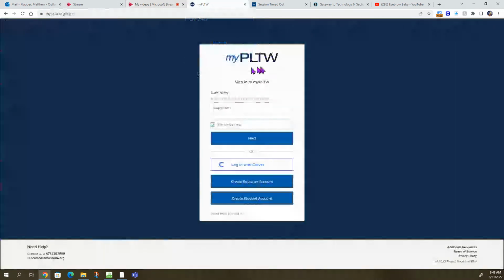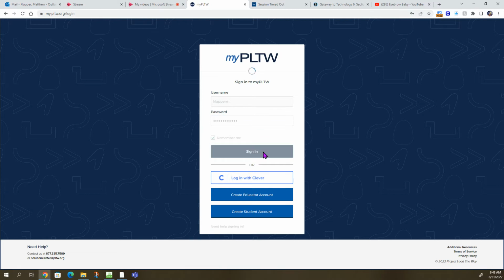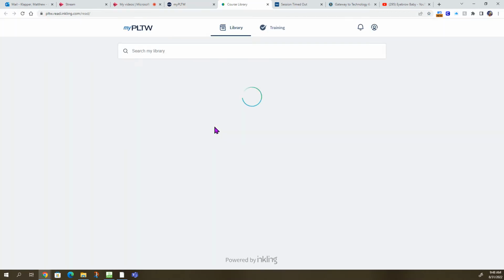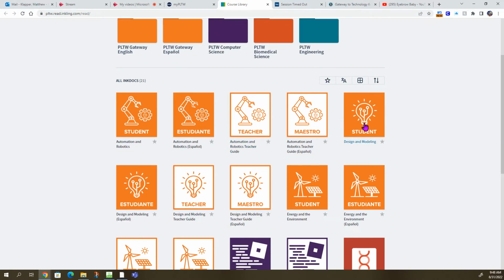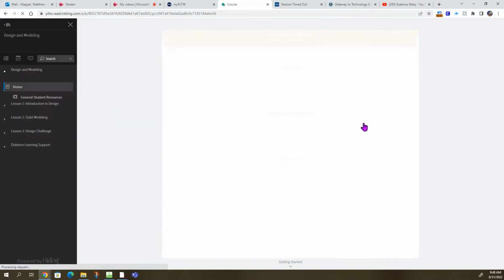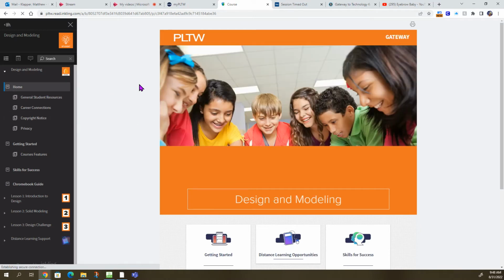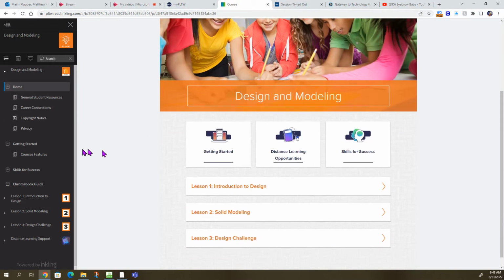To create a snip and sketch, you're supposed to go into My PLTW, and this is the first thing you're going to snip and sketch. So when you go into My PLTW, and it enters into the website where we're going to find most of our information, you're going to click on courses, and depending on which course you're in, let's start with design and modeling for 6th grade. Design and modeling, you just click on the light bulb with the circuit board, and then you're in, and you see all of the information.